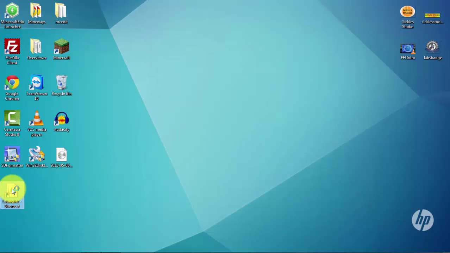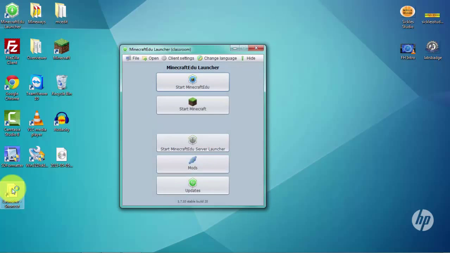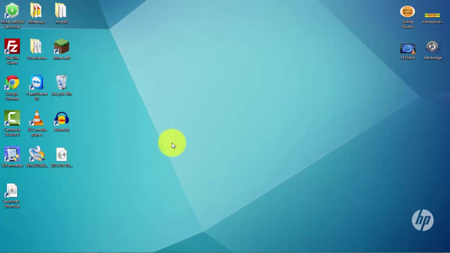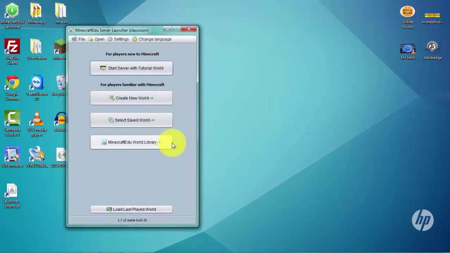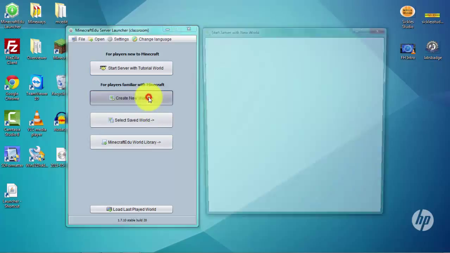I'm going to launch Minecraft EDU. And I'm going to set up a server to play with my friends. So I'm going to go to Start Minecraft EDU Server Launcher, and it's going to ask me what kind of world do I want to do. Do I want to have a world that I've already saved? Do I want to have a new world? So what I'm going to do is I'm going to go to Create New World.